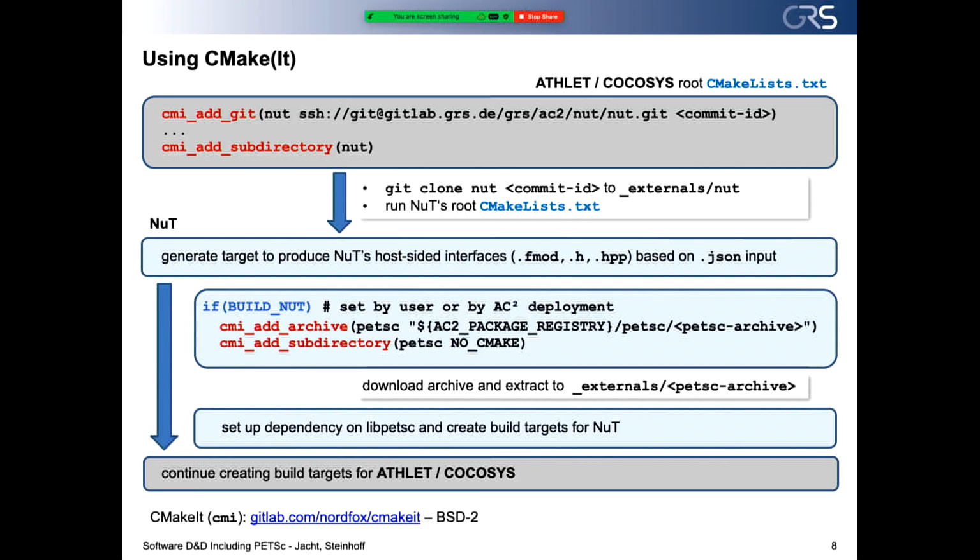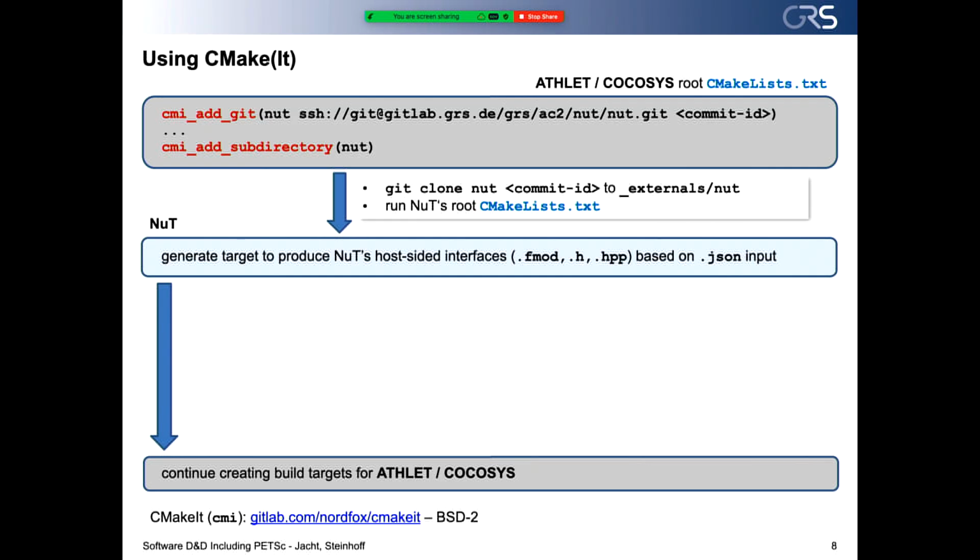And if we don't want it, and we only provide NUT to the degree that we can build these interface modules for the other applications, then you simply go on with the build configuration for the other applications. So it's very easy for the developers of the other applications to use.